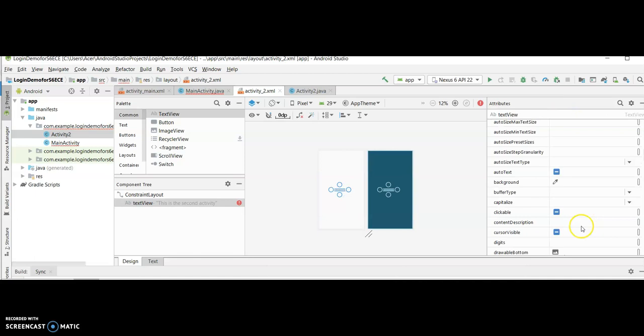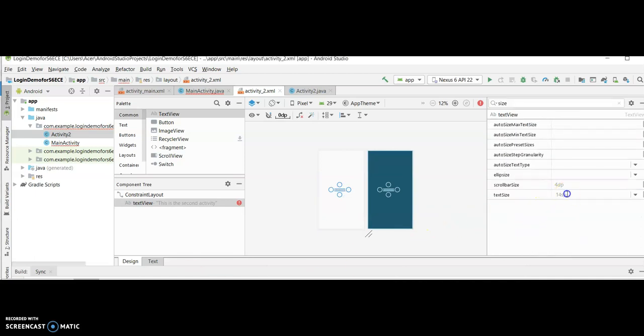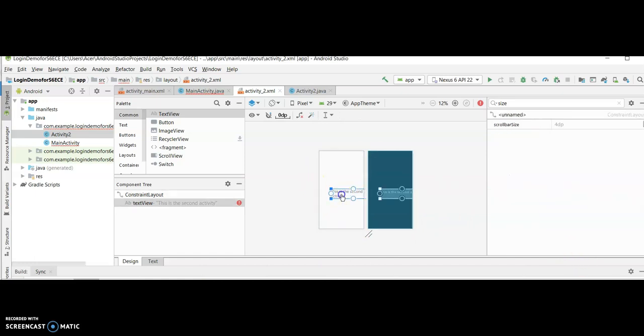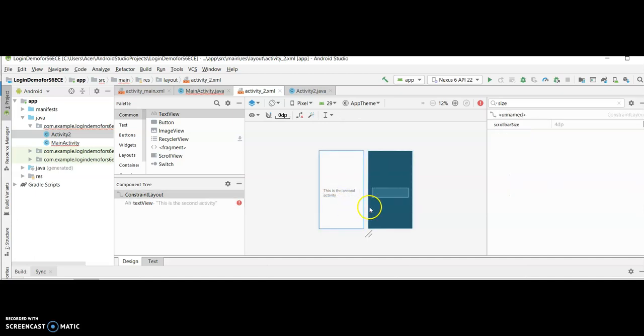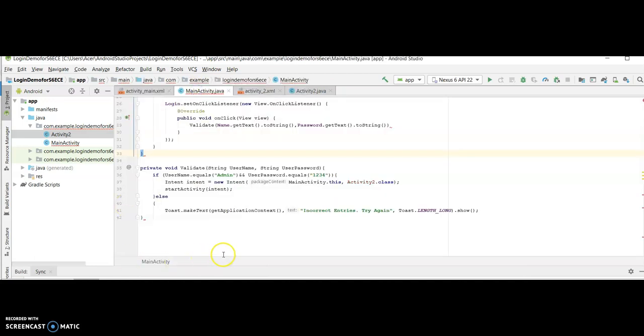So I'll come to one of the properties over here. So I press the size button over here and it increases. I have the option of making it up to 36 size, and now this will be placed over here, and this will be given as this is a second activity, and it is placed over there. And now I come to this particular main activity also, and now our program is set in an entire way.